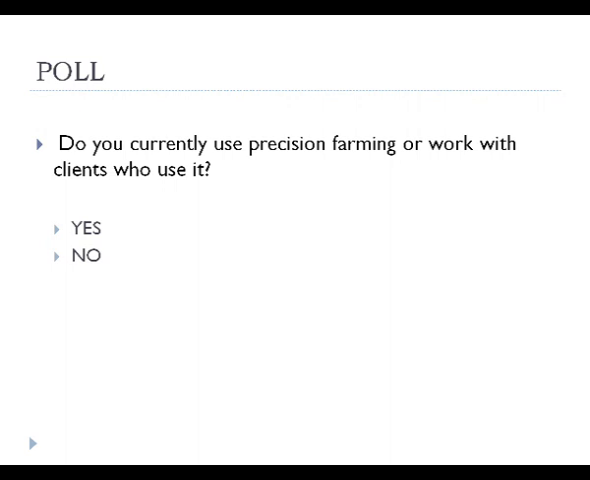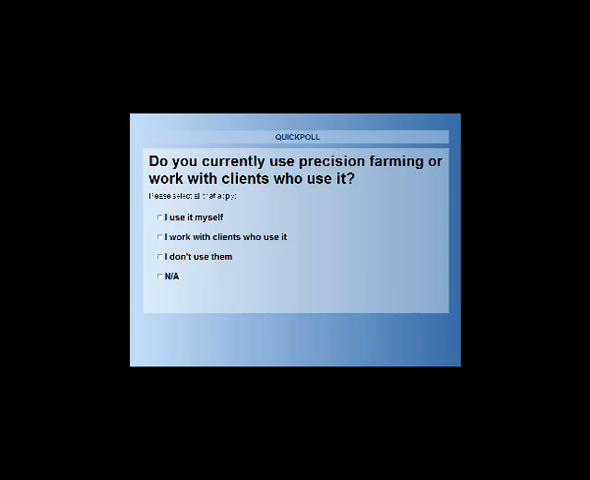So let's take another poll here, see if everybody's awake. How many of you are currently using precision farming or working with clients who use it? The poll is open. See, there's 4 different potential responses there.